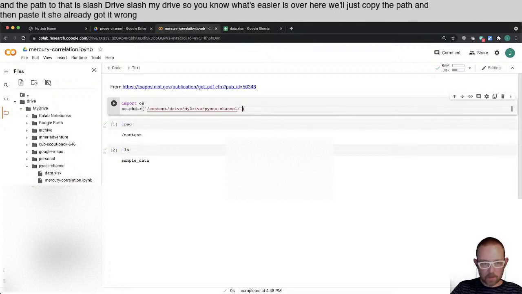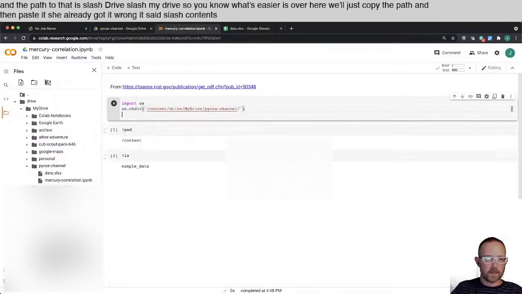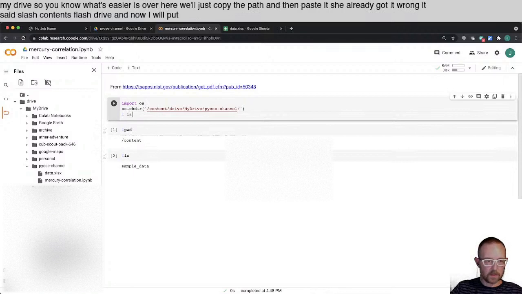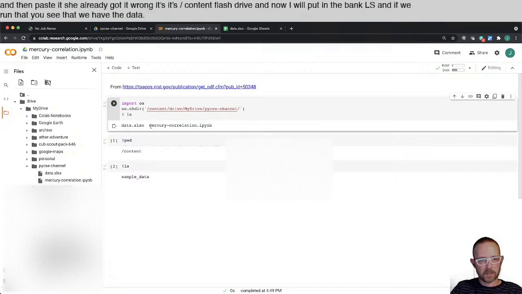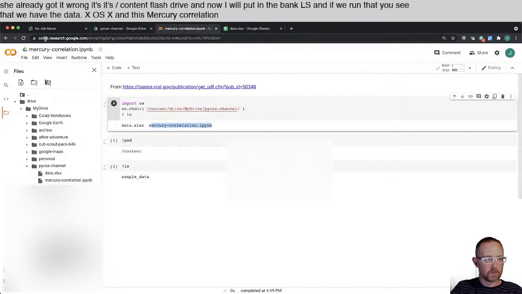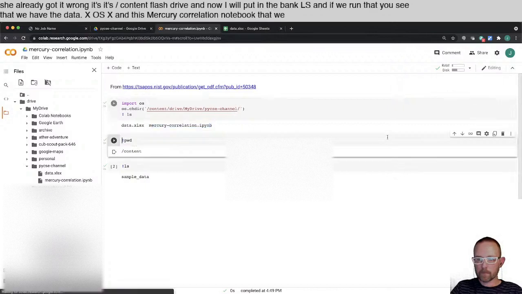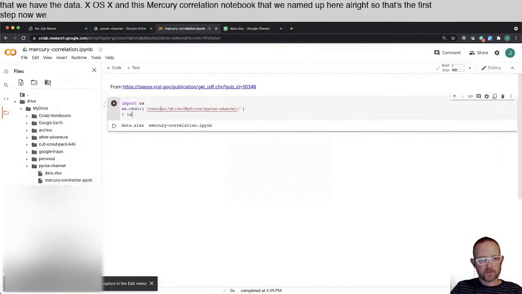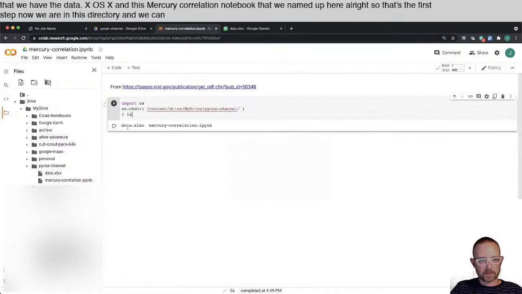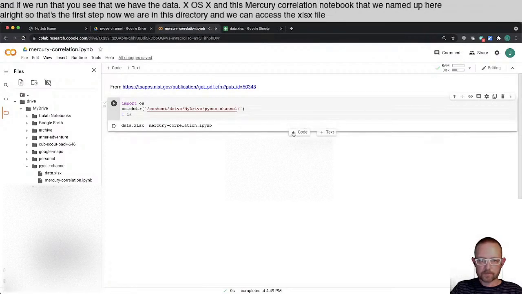See, I already got it wrong. It's in /content/drive. And now I will put in the bang ls. And if we run that, you see that we have the data.xlsx and this Mercury correlation notebook that we named up here. All right, so that's the first step. Now we are in this directory and we can access the xlsx file.